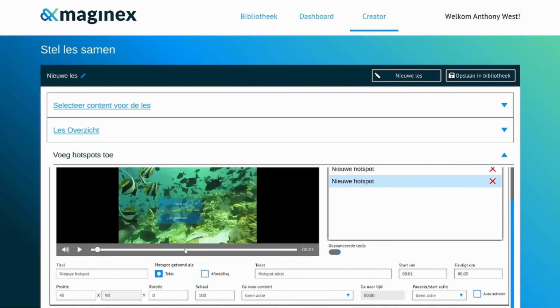With rotation, you can rotate the text or your image. We don't need this in this case. The scale is the big one. The higher the number, the bigger your text. Keep in mind that your text goes with it, so this does not mean that you can enter more text.